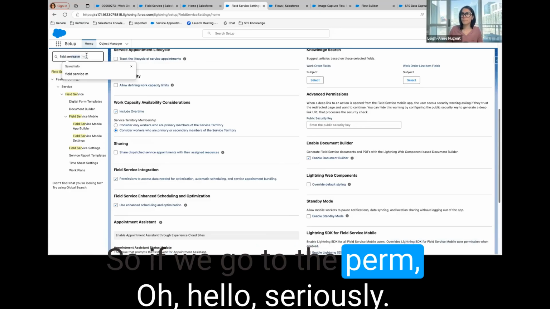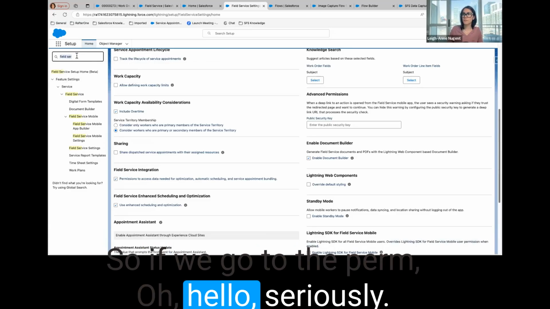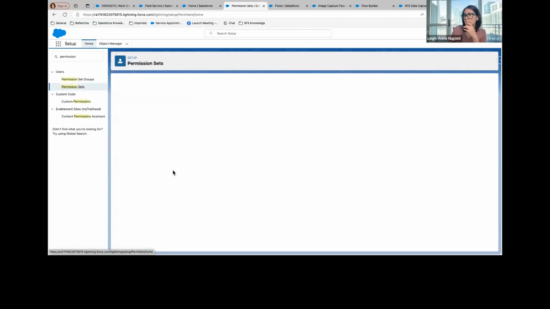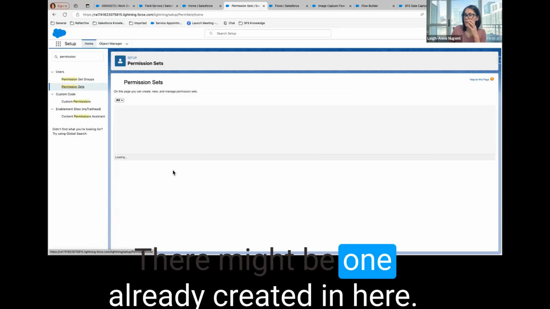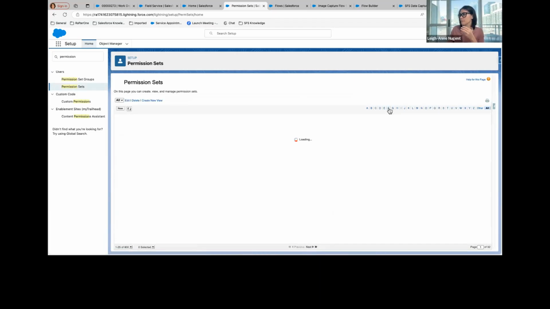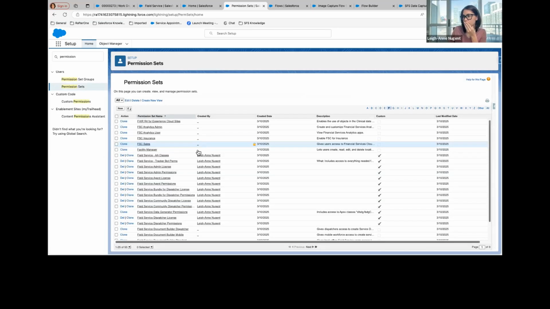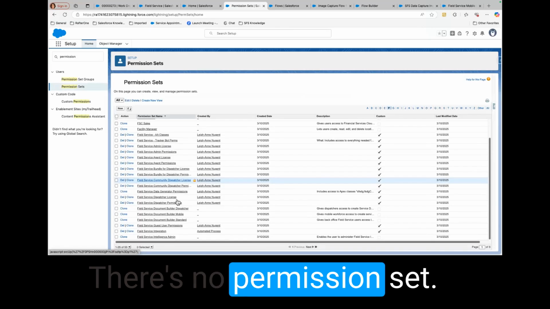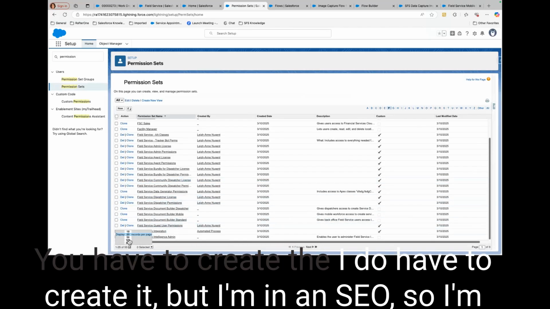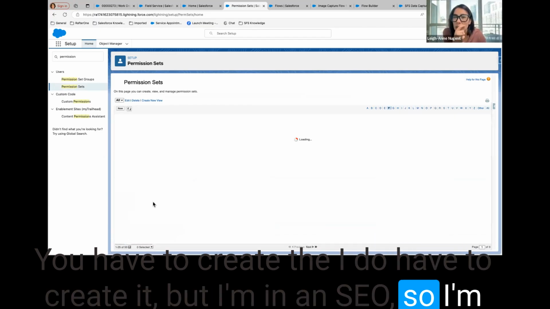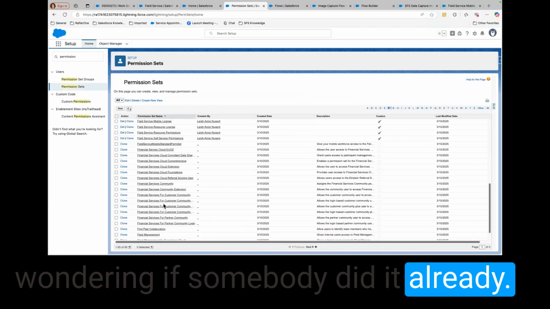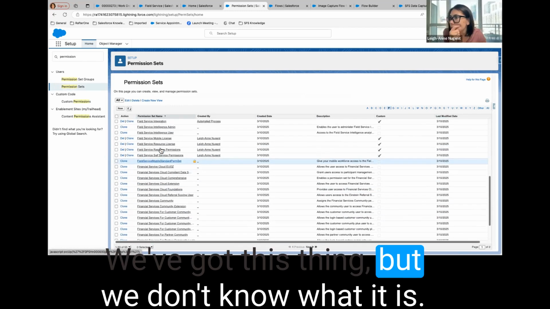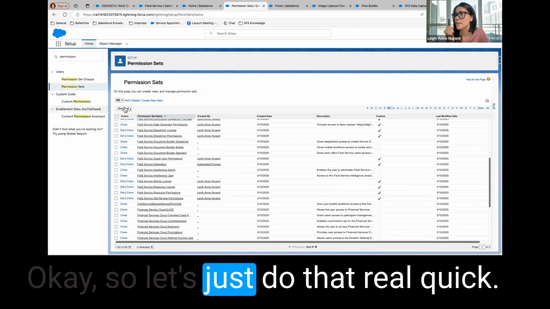So if we go to the perm, oh, hello. Seriously? There might be one already created in here. There's no permission set. You have to create the permission set. I do have to create it, but I'm in an SEO, so I'm wondering if somebody did it already. I doubt it. We've got this thing, but we don't know what it is. You're right. Okay, so let's just do that real quick.